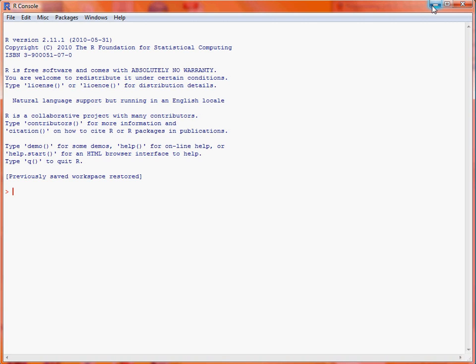To consider creating a basic function, we'll make use of a simple example of calculating the volume of a cylinder. The formula here is very straightforward. It's pi times the radius squared times the height of the cylinder. So the basic outline for our function is shown here.